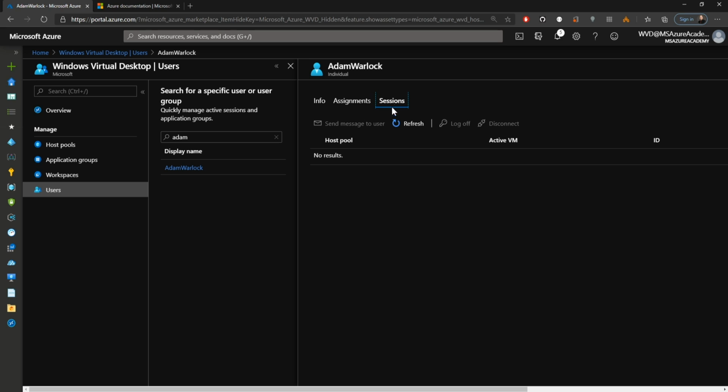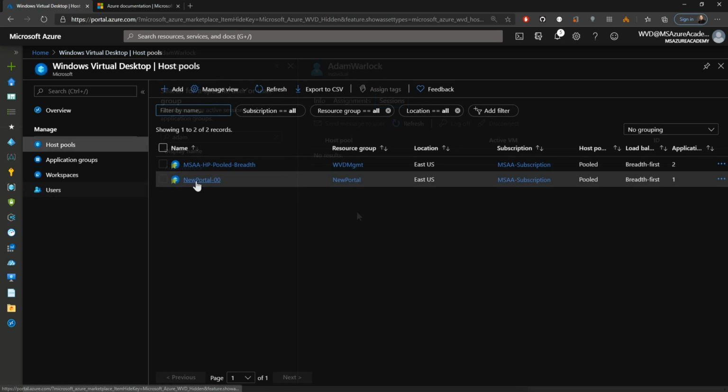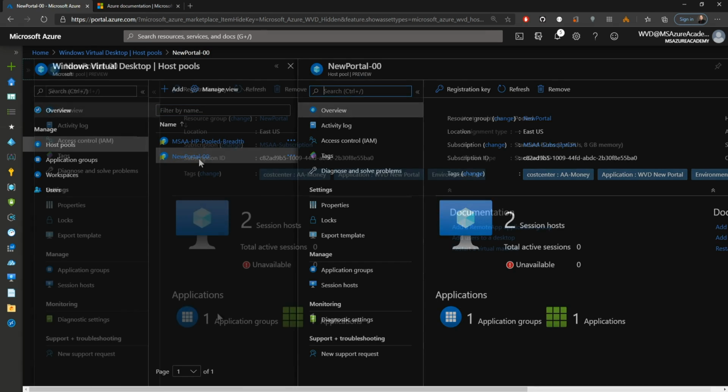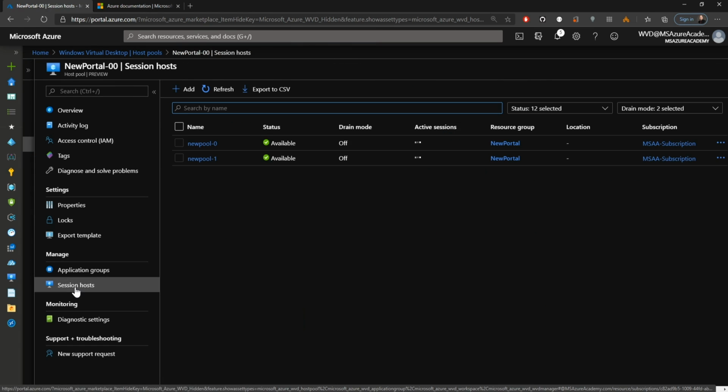From here, you can also see the individual user session information. So whatever systems you're logged on to, you could send them console messages. You could force them to log off or disconnect their sessions from here. And in the future, other innovations will be added as well. Going back to the host pool for just a moment, we'll go to our new portal host pool. So let's go to the session hosts, and you can see we've got our two that we deployed earlier.